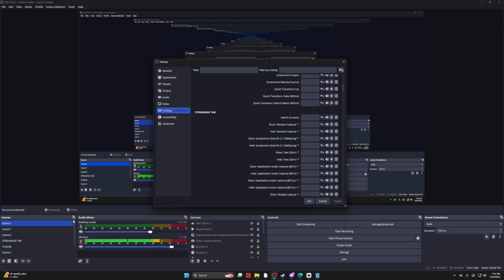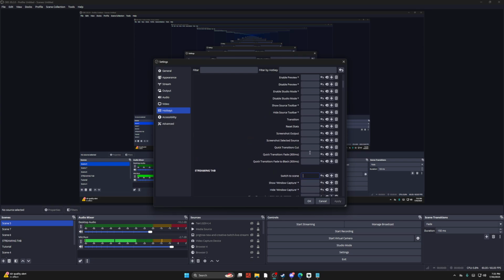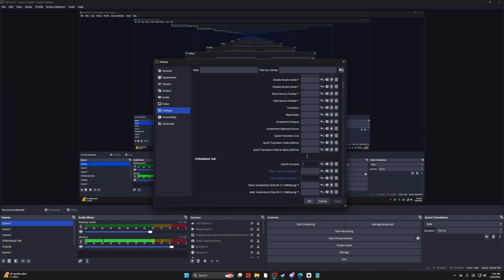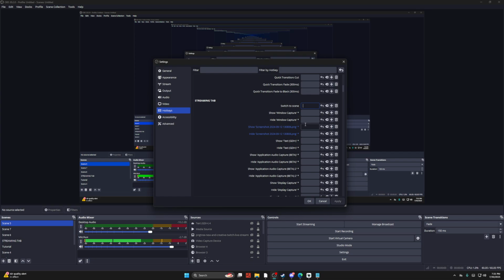So let's say I had a different scene, then I could press a certain button on my keyboard or on my numpad to be able to do that, and I would just click on it instead of hotkey. If I wanted to show a certain text or anything like that, so there's the text capture, let's look for that.